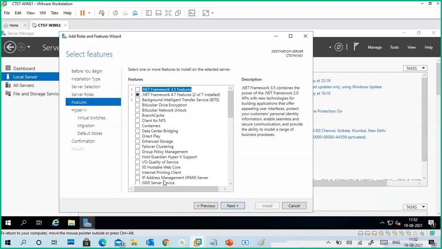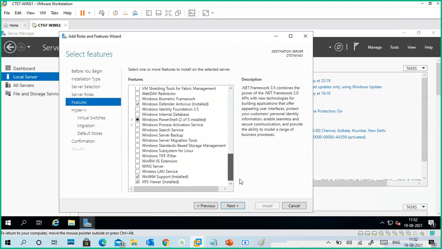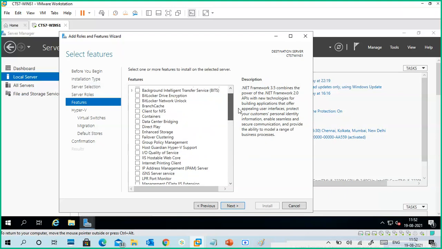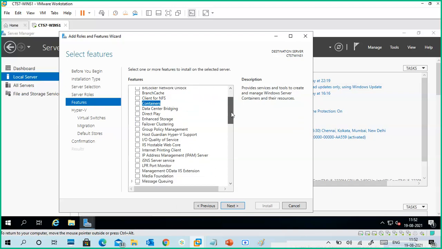So Hyper-V, and here some features are already added, so by default the check marks are there. You can see. There are also new things related to virtualization. One is containers, like Docker-type container virtualization. Don't check it, just look at that one.